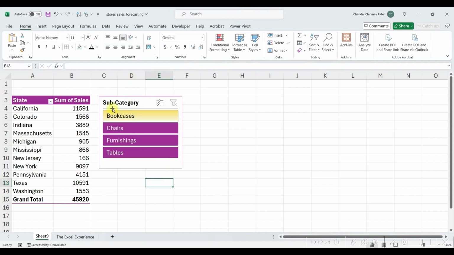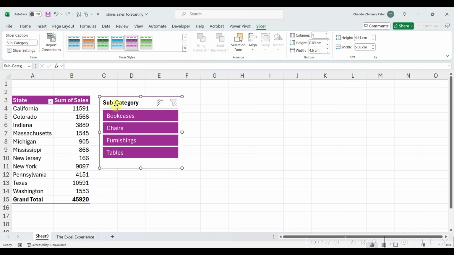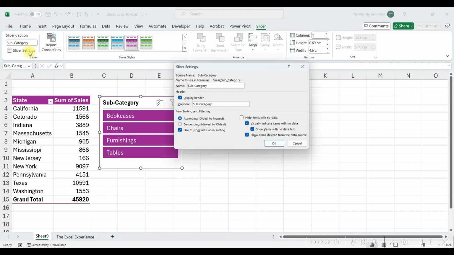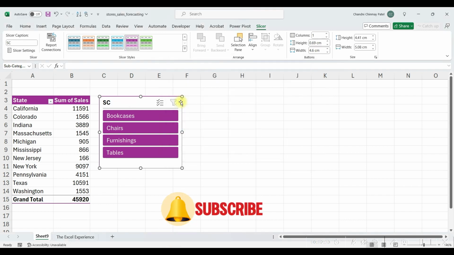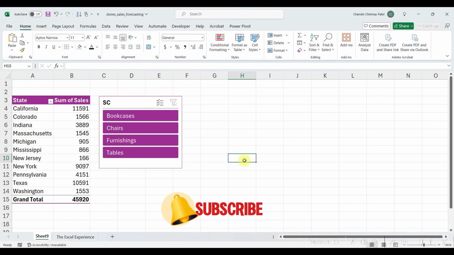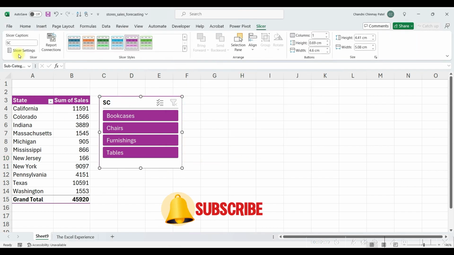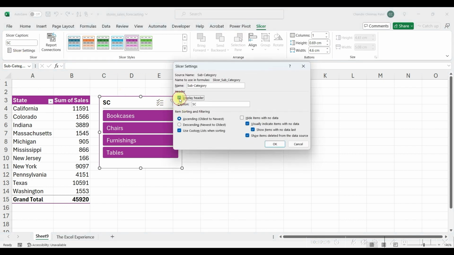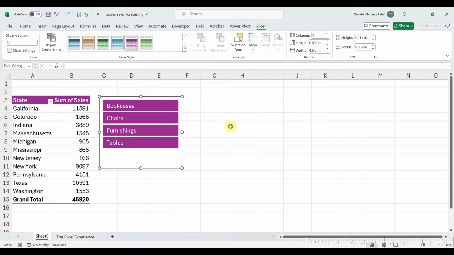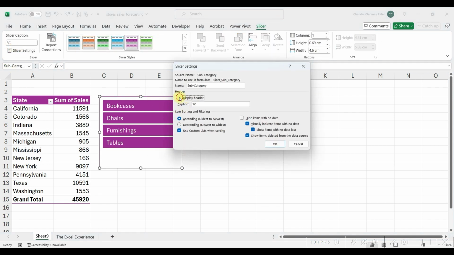If you find the slicer name too lengthy, you can modify it from the slicer settings. Here, I'll adjust the name and click OK. If you prefer not to display the name as a header, simply click here, and it will disappear. You can also arrange your slicer list in ascending or descending order.